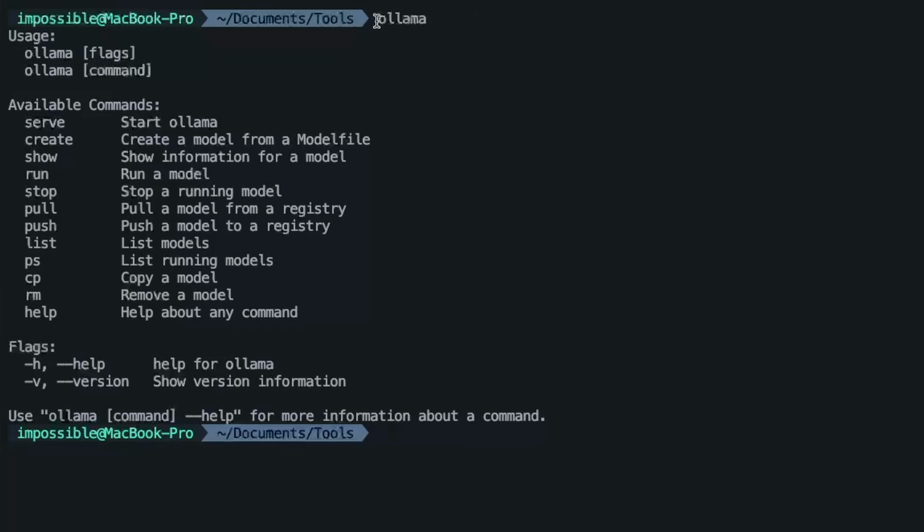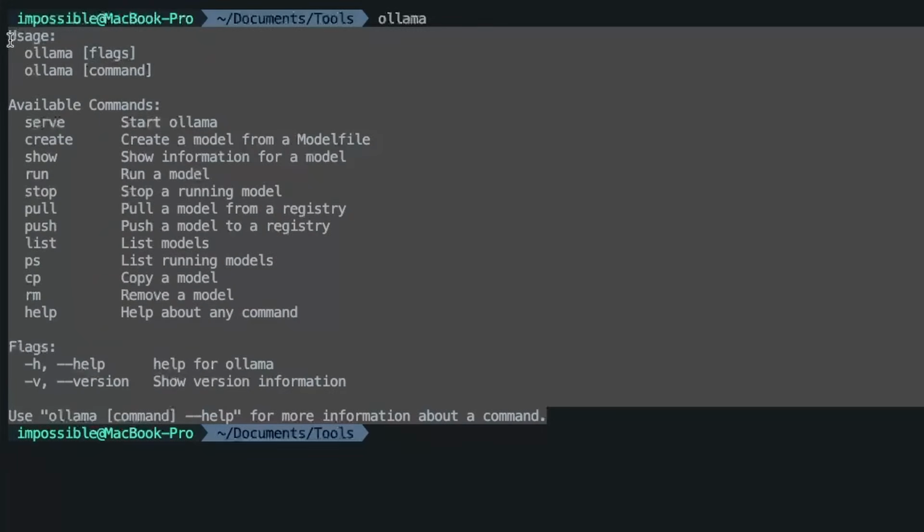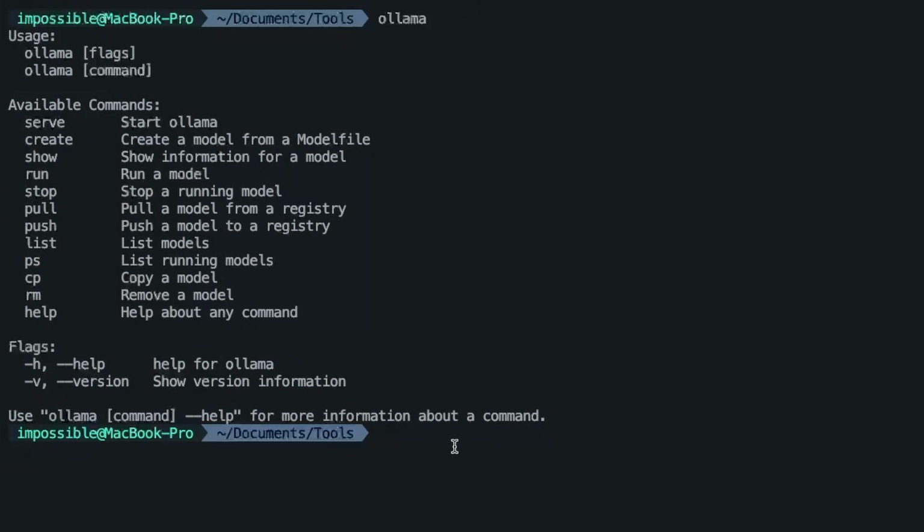Yes, so you can test whether Ollama is installed properly or not by running this command in your terminal. If you get this usage output, it means that Ollama is installed correctly.